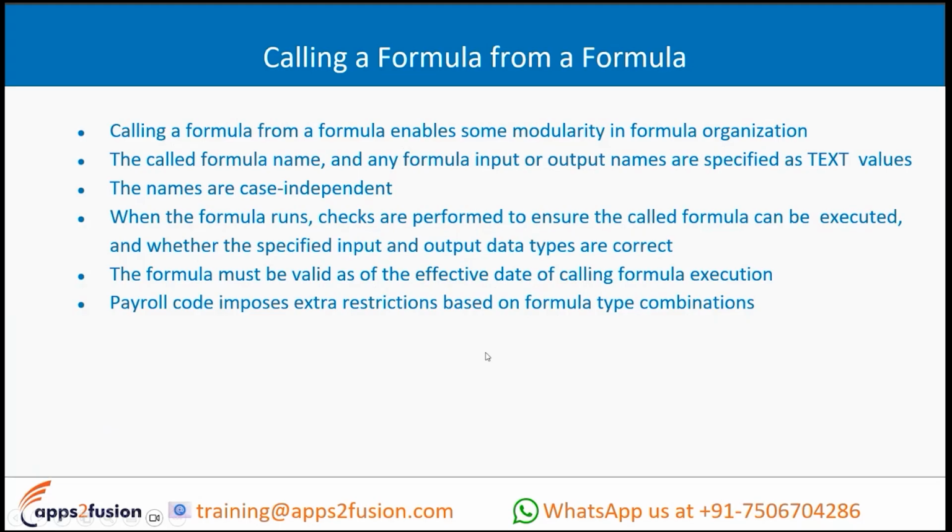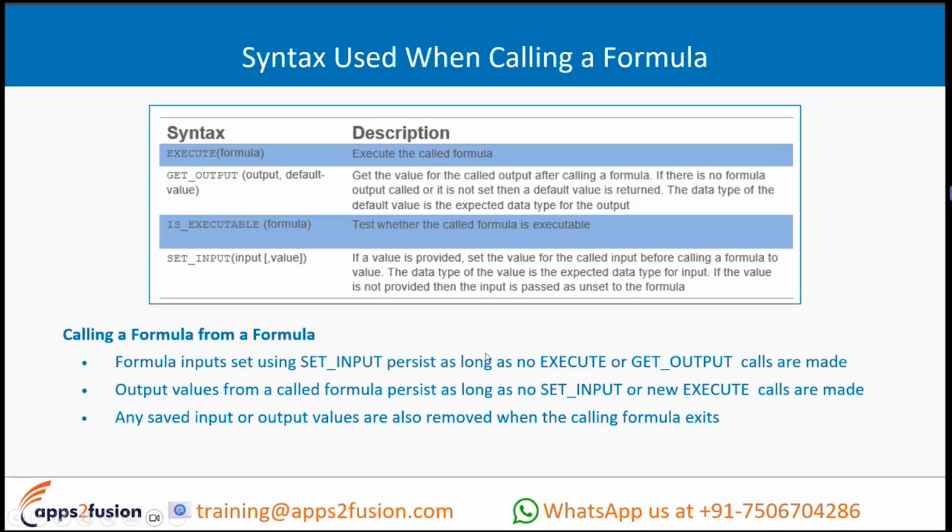This is how you have to use the syntax when calling a formula. This is how we're expecting, right? So how to execute a formula? The syntax is execute, and within brackets you have to give your formula name.